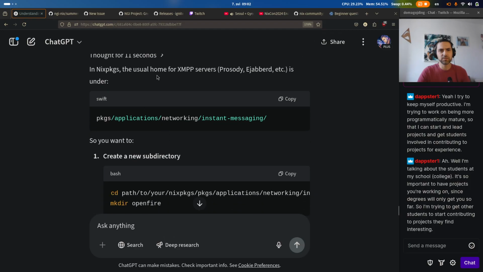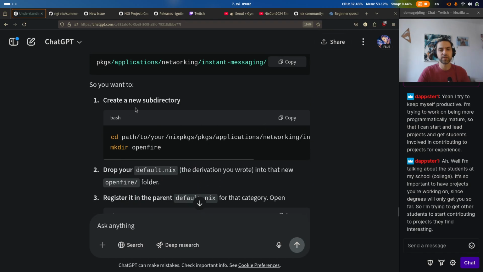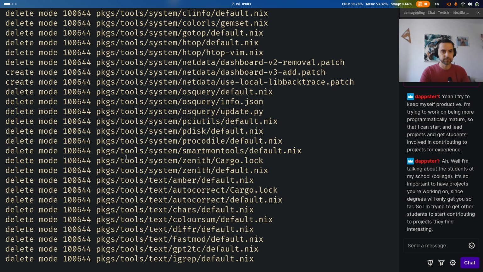In Nix packages, the usual home for XMPP servers, Prosody, Ergo, is in packages, applications, networking, instant messengers. Instant messaging. So you want to create a new subdirectory. cd path to your Nix packages, applications, network. Okay.